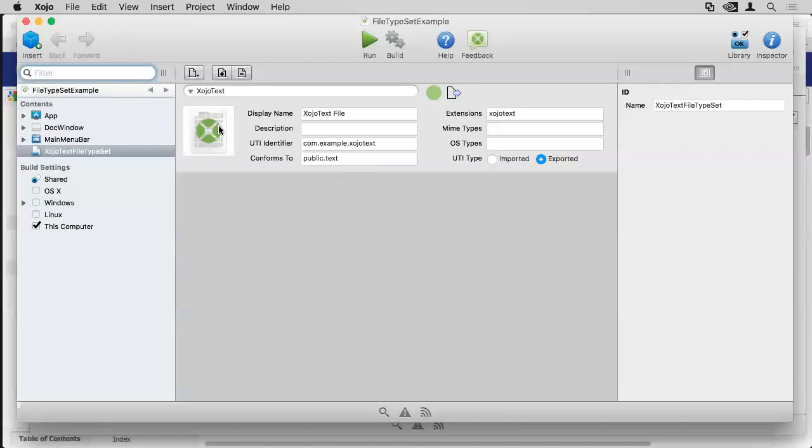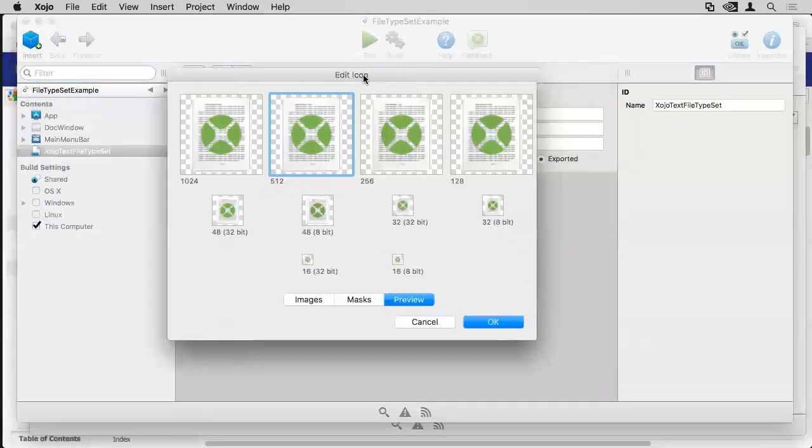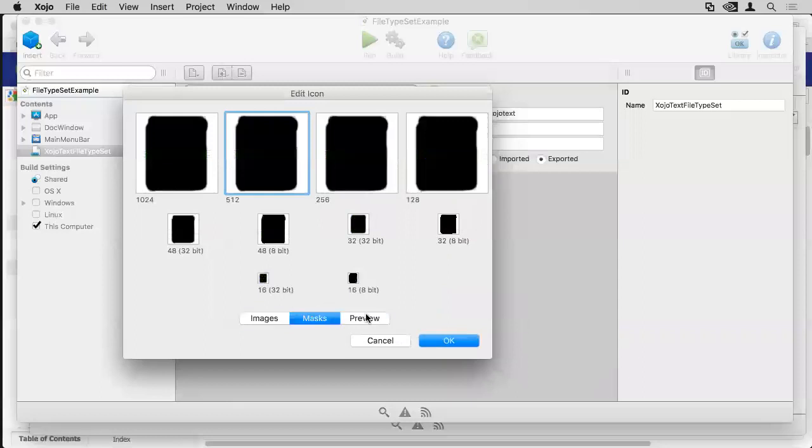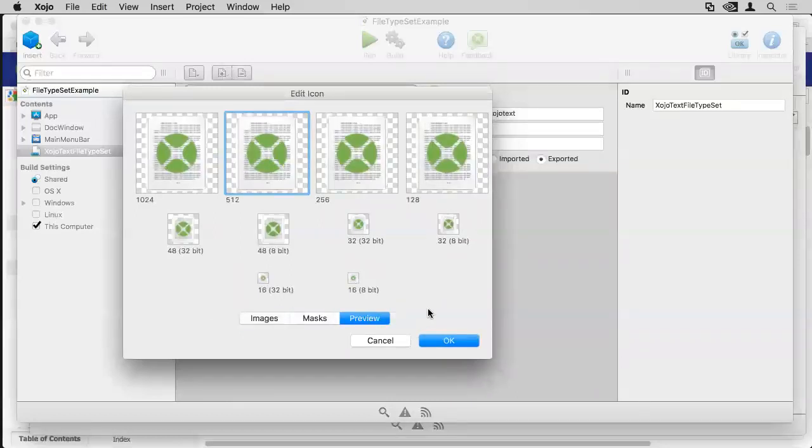So the other thing to show here is, you can see the UTI type is specified as exported, since I'm going to own this file. There's also the icon that is specified here. And you can see I've filled in all the various sizes. Very important, you don't really want to be skipping any sizes. And you want to make sure you have both the images and the masks specified. And this here is just a little rinky-dink icon I made. I took a generic text icon and I stamped the Xojo logo on it and decided to use that here.